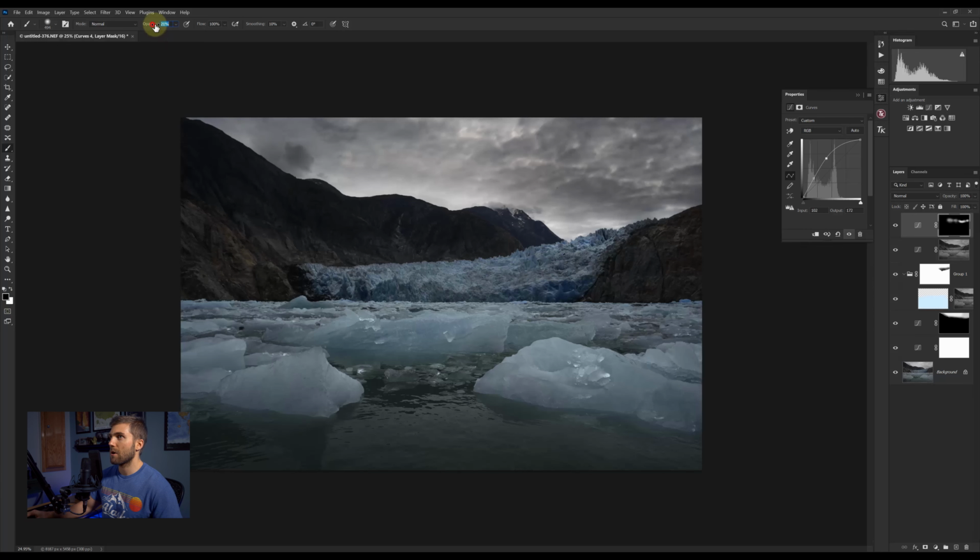choose black as a brush. Let's bump up the opacity. I can just paint that out of the glacier. So here's before, here's after. So some nice light now.